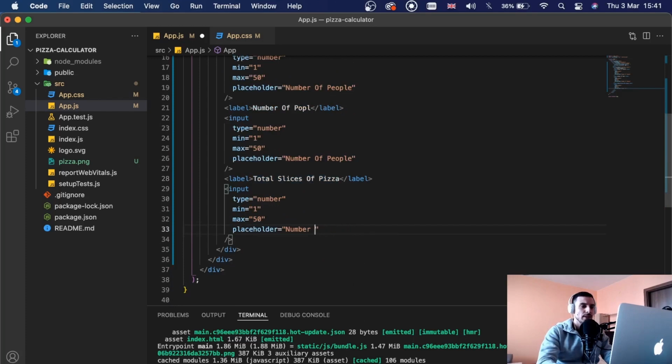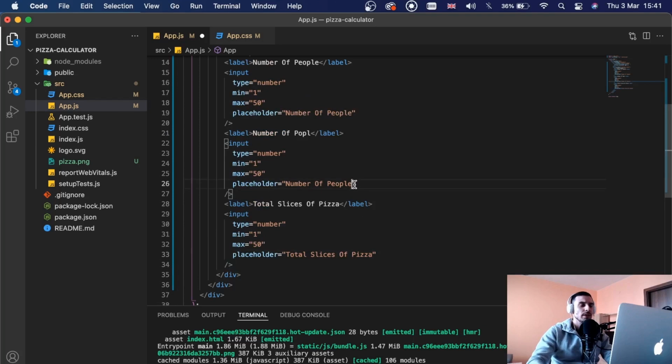And that's gonna be the placeholder. This one will be slices per person. Okay. And let's copy this. So slices per person, and paste it for the label above. Okay. And just paste it.